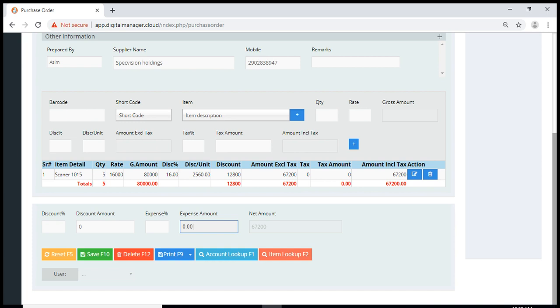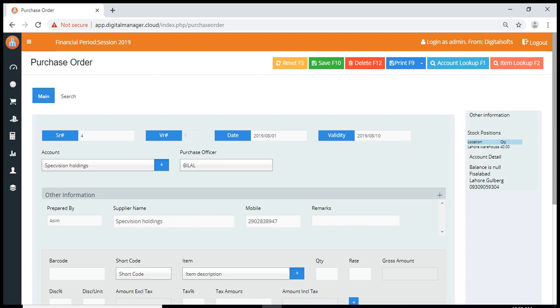Next is net amount field. Net amount field is an automatic field. Software automatically calculates the net amount. You don't need to calculate it yourself. After filling the details, now we will save this voucher with the help of the save button and can use the shortcut key F10 as well.